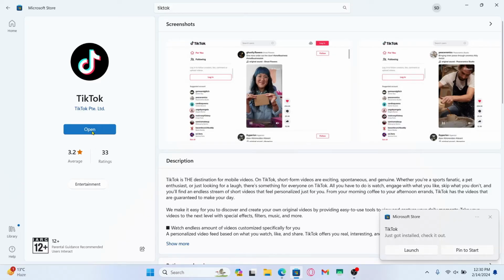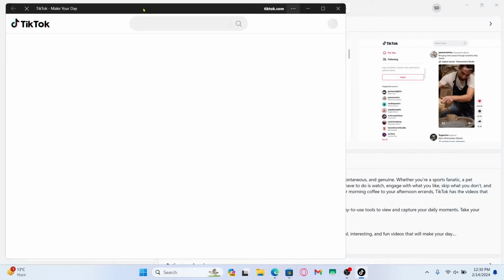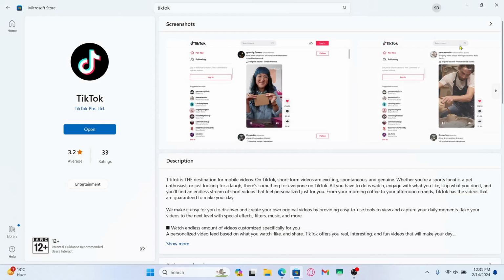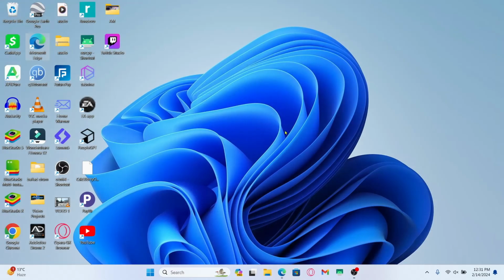When you see it, you can tap on the open button and this will open up the TikTok application on your PC right away. And there you have it. That is how easy it is to install the TikTok application on your PC.